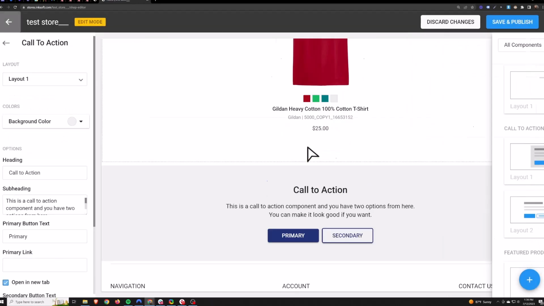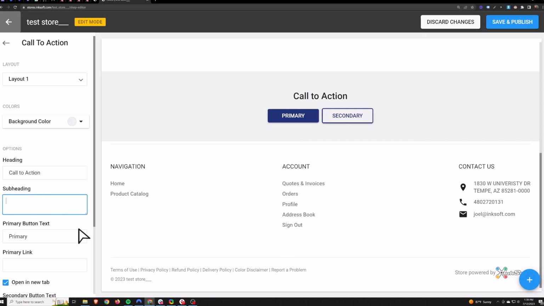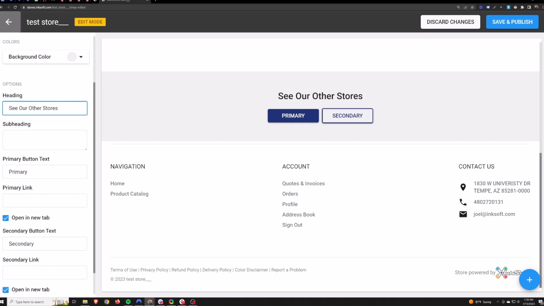Call to action. This is just a traffic directing tool. So, basic example of how you might use this. Let's say you have your own website outside of InkSoft that you want to send, you know, a link to. Could say something like see our other stores, and then you can change what these buttons say. So primary button text here, we'll change this to store one. Secondary button text right here, we'll change that to store two.